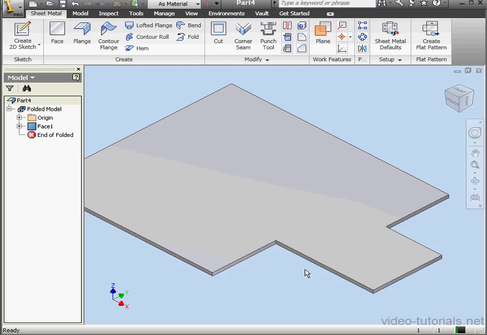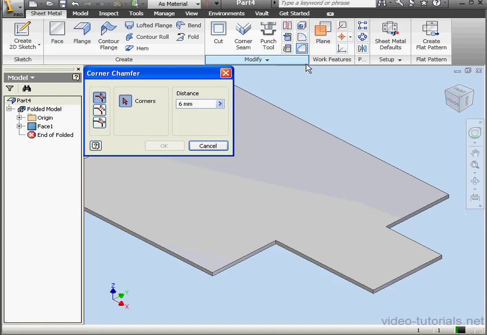Welcome to our tutorial about the corner round and corner chamfer tools. Let's start with the corner chamfer tool. Our three chamfer creation methods are one distance, distance and angle, and two distances.